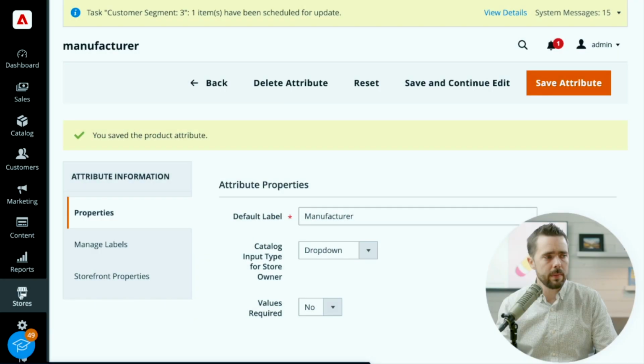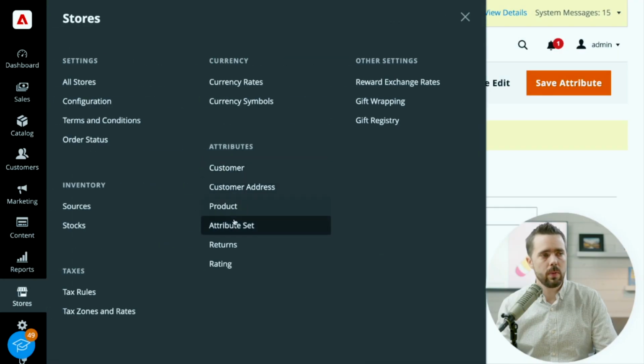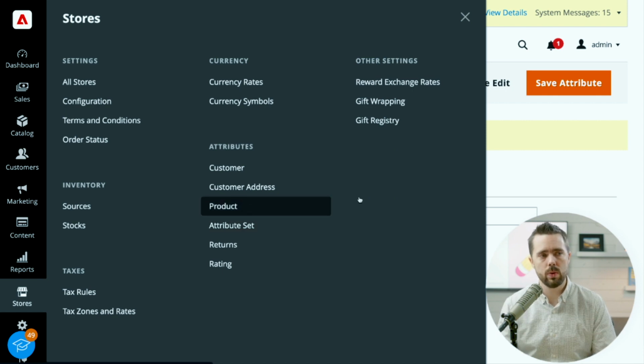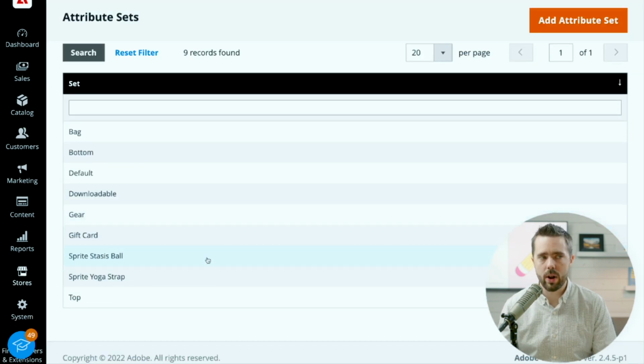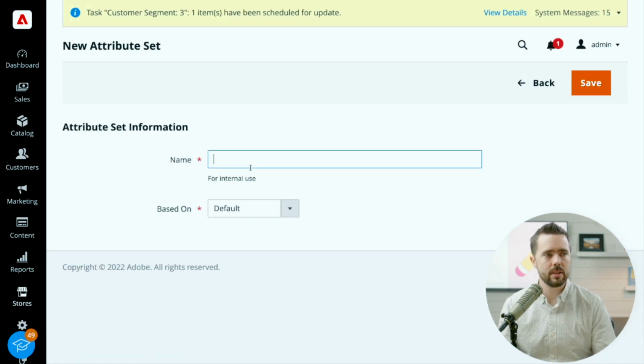Let's talk. So we come down to Stores, and we have Attributes and we have Attribute Set. Below Products, we just created our manufacturer attribute, so we come into our attribute set. Obviously, if we were launching a new product type like generators, as my example goes, we would create a new attribute set and name it. So let's call this generators.